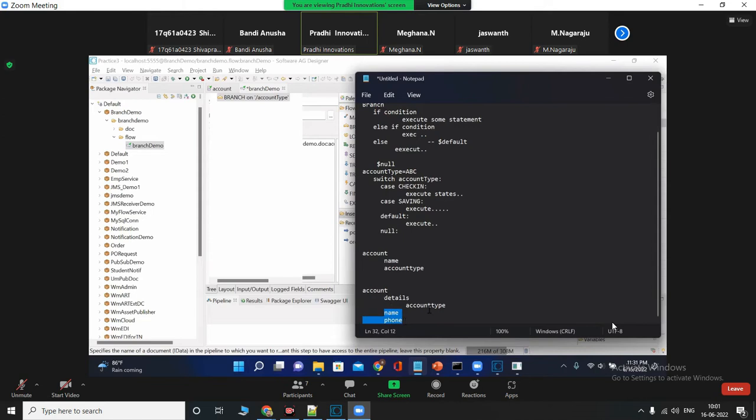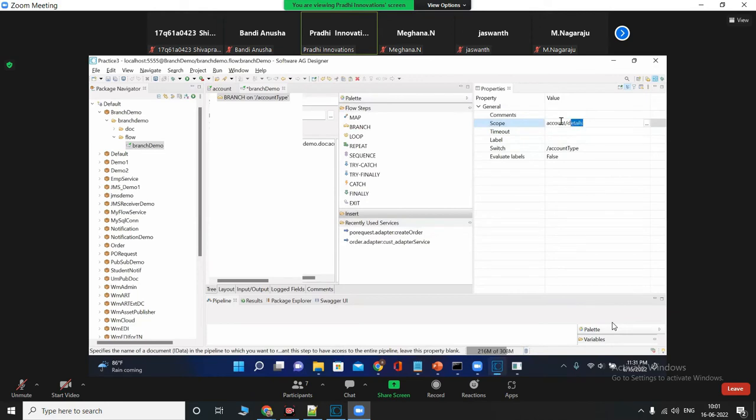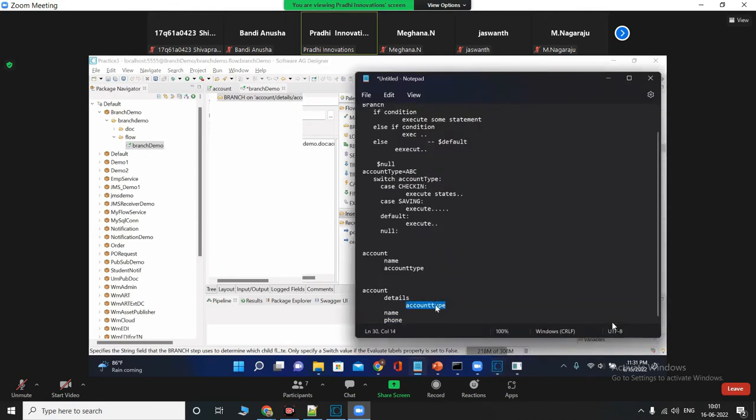Okay, so in this case, we will not give scope like this. Suppose I wanted those two fields also. Instead of that, I will write it like this. It is better to write like this. Switch. So we are evaluating only this field, but the entire account document is available within the branch. Is that clear?